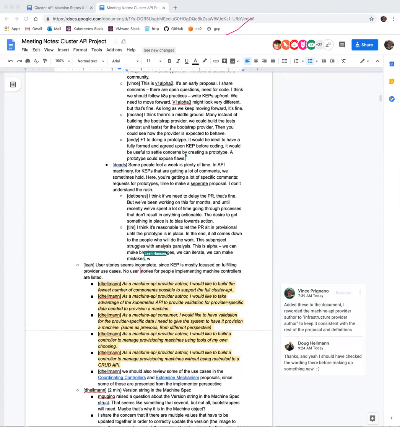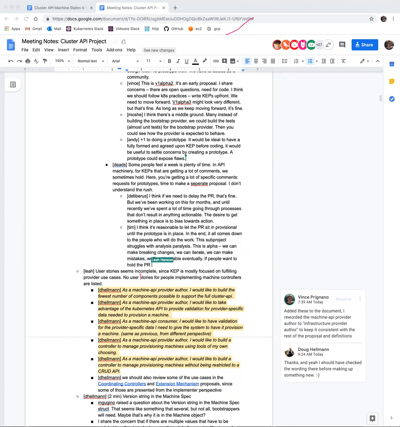If people feel more comfortable with holding the PR for a little while longer, I think that's a reasonable approach, and they can put up their own proposal PR as well as POCs.